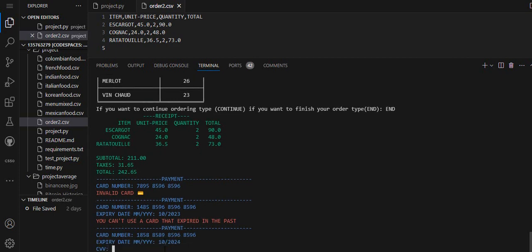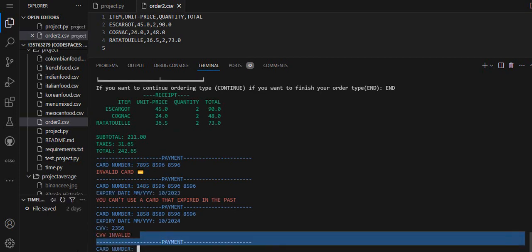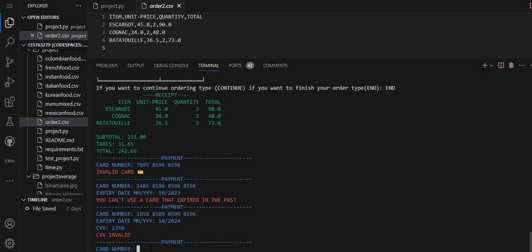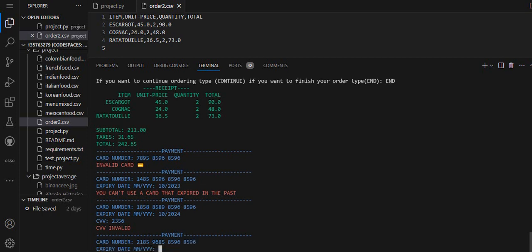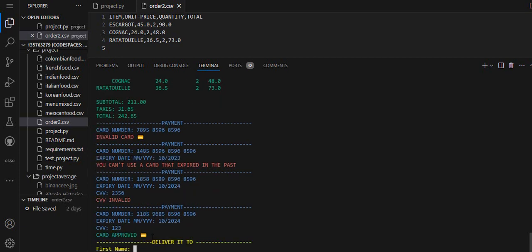Then we have to enter the CVV, and the CVV has 3 digits, so let's type 4 and it will tell us that the CVV is invalid. So let's try one last time, and here we enter the date and 3 digits. So now the card was approved.